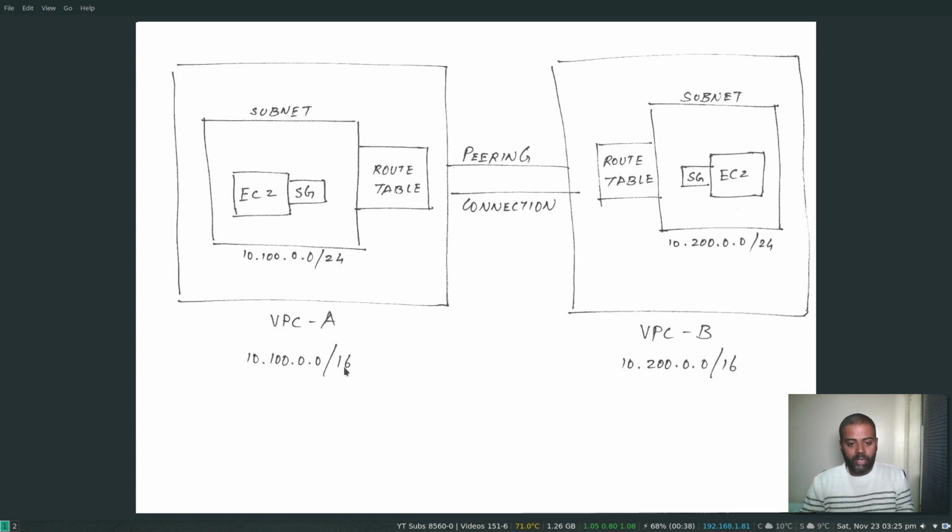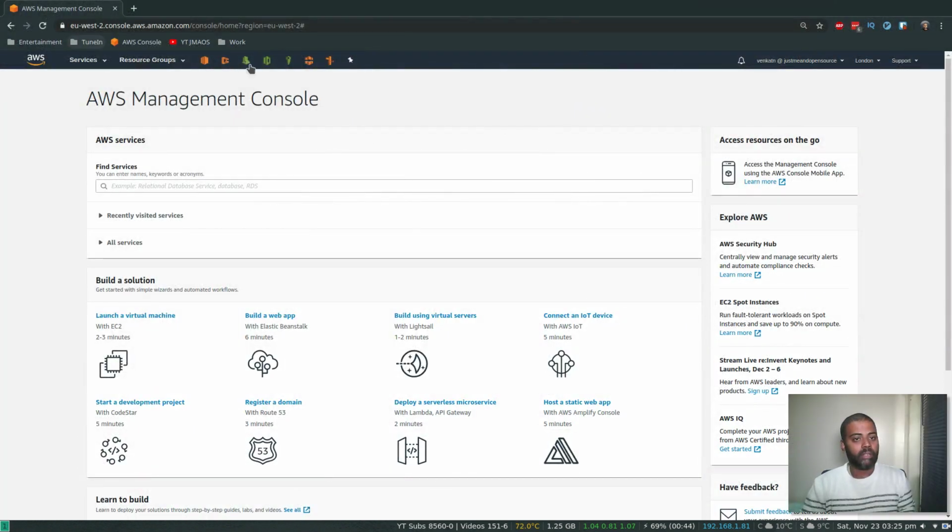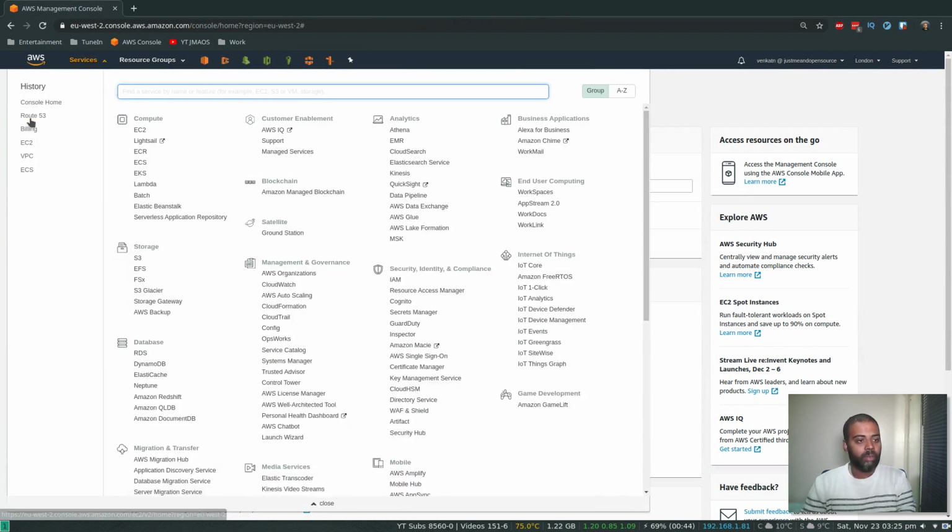All right, so 10.100 and 10.200.16.24, we are going to create an EC2 instance on these two: security group, route table, peering connection. There's a lot that we will have to do.